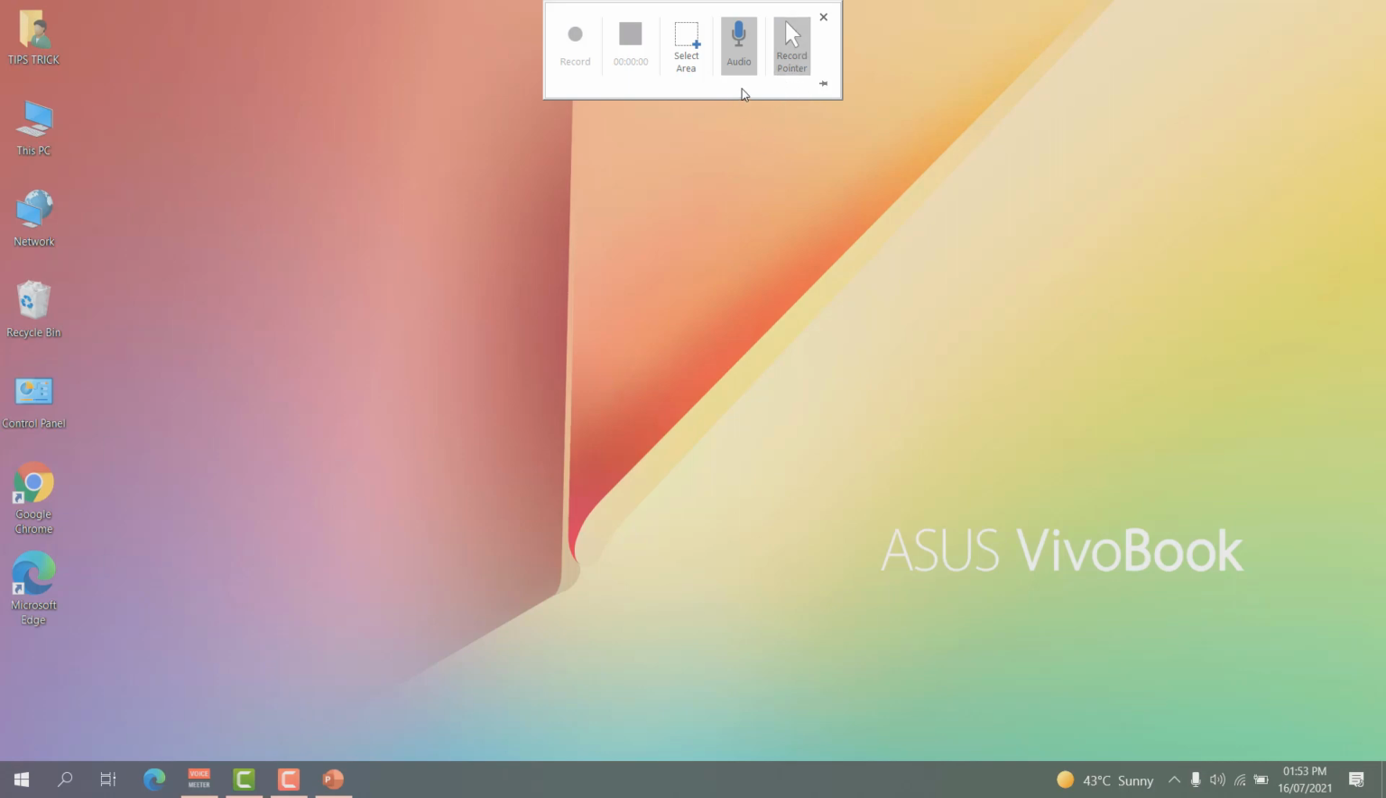And the second thing is called Audio. Do you like to record the screen with audio? If you need audio, obviously you click Audio. If you don't need it, you can simply uncheck this, but we need this screen record with audio.